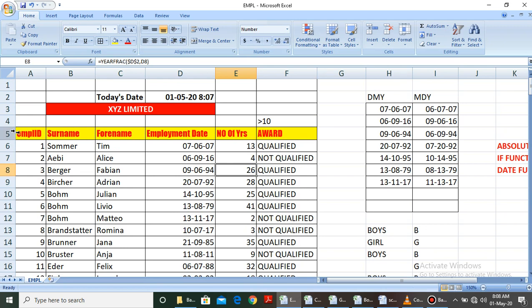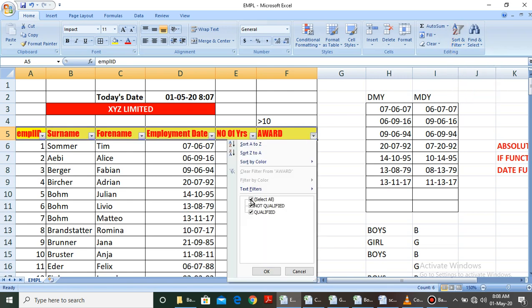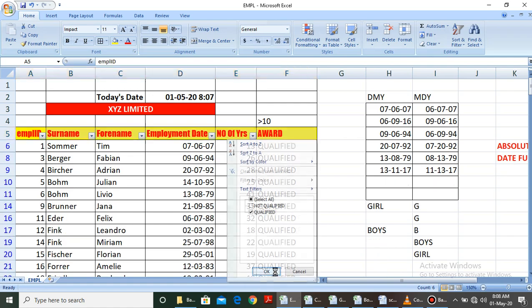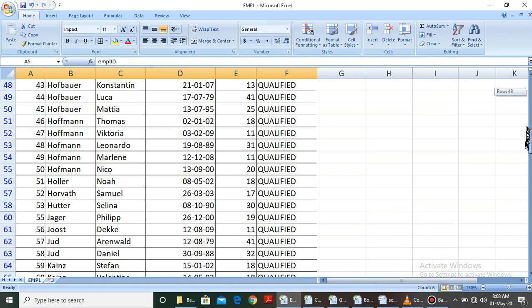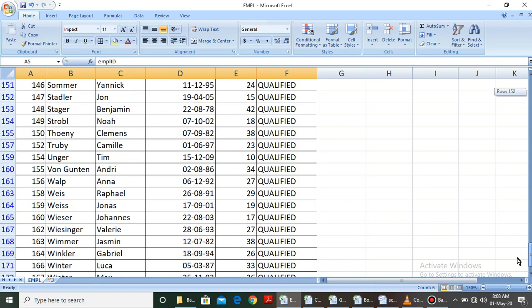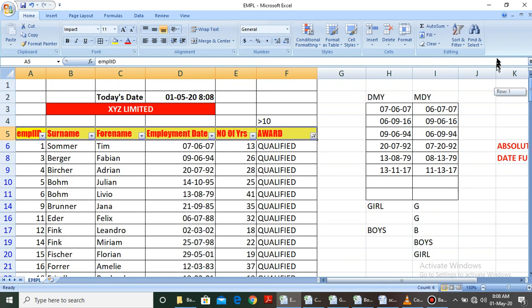Now finally, if I want to send a letter to, or to know, the people that are qualified, I can just filter it and click on only the qualified people I want to see. Click on OK. So this actually displays qualified people for me. So this is everything I want us to learn today.